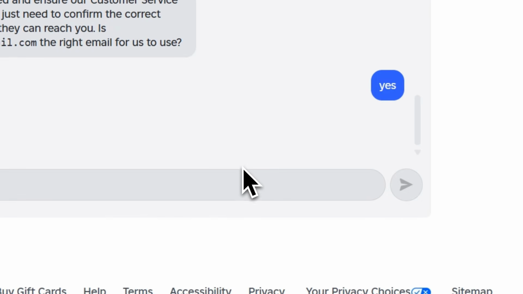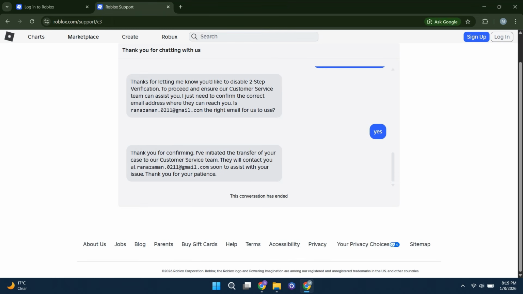As long as your email is verified and linked to your account, Roblox Support will email you directly. Usually within 3 to 4 days, they'll remove the two-step verification so you can log back into your account normally. And that's it. So that's basically how you can recover lost access to Roblox Authenticator app.